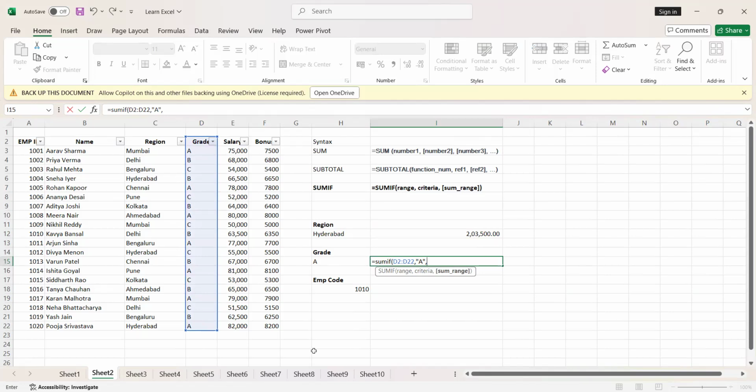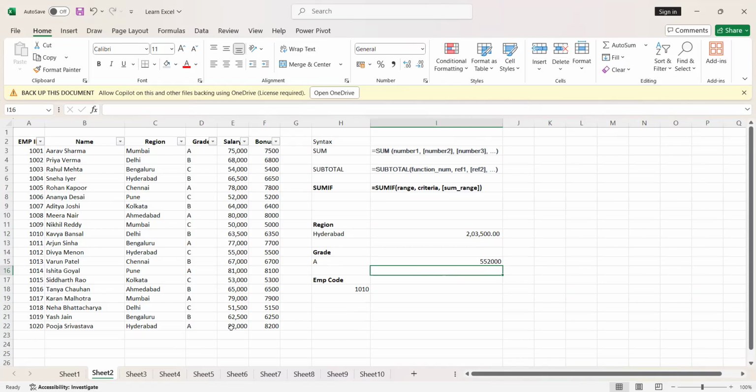And whenever you are going to put text, you have to see to it that you are putting it inside double quotes. Then Excel understands it is talking about text. Then put a comma. And now I want to see, let's take an example, salary only, because let's not make it more confusing for you, and close the bracket. Now to the people of the A grade, I am paying a total of 5,52,000 salary.